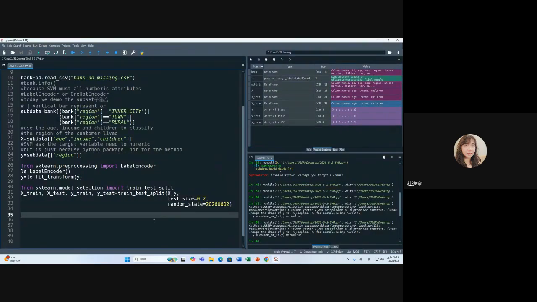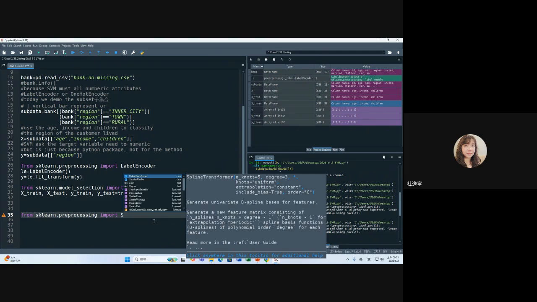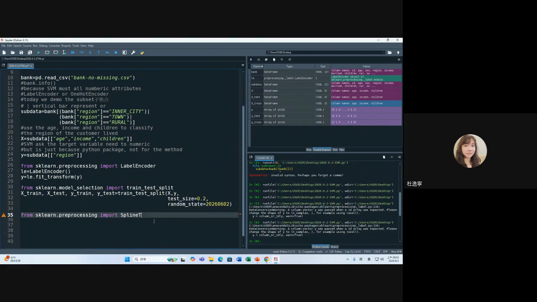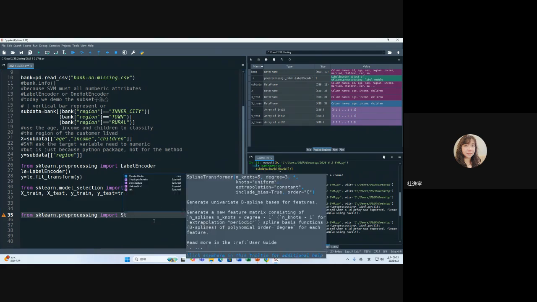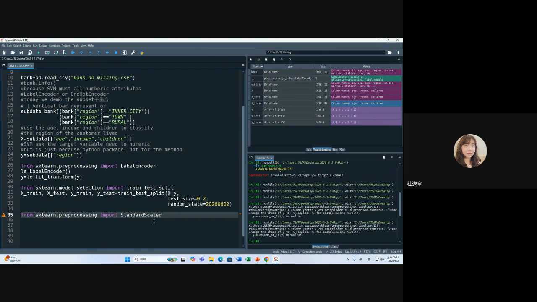Okay, let's move on. So we split the data, then we will do the standard scaler preprocessing. Preprocessing and import StandardScaler. We use the standard scaler not just because we will have to process the 3 attributes at the same time. So we use the standard scaler.